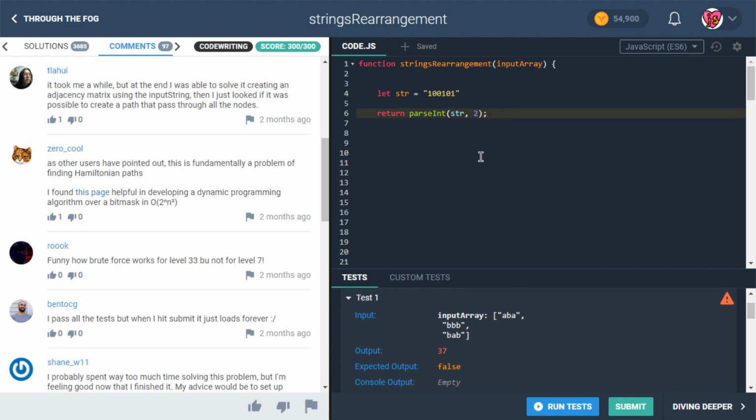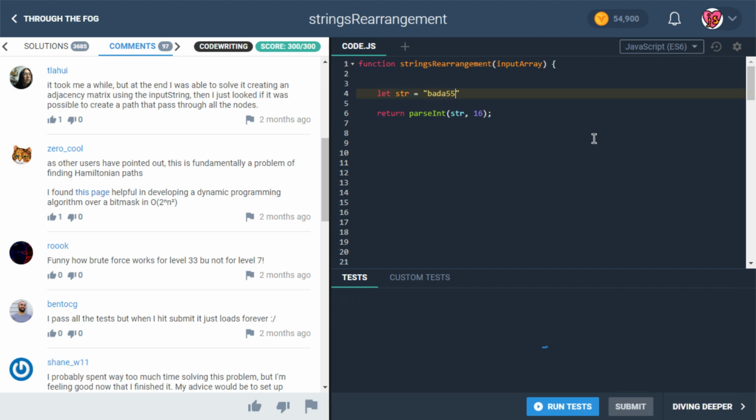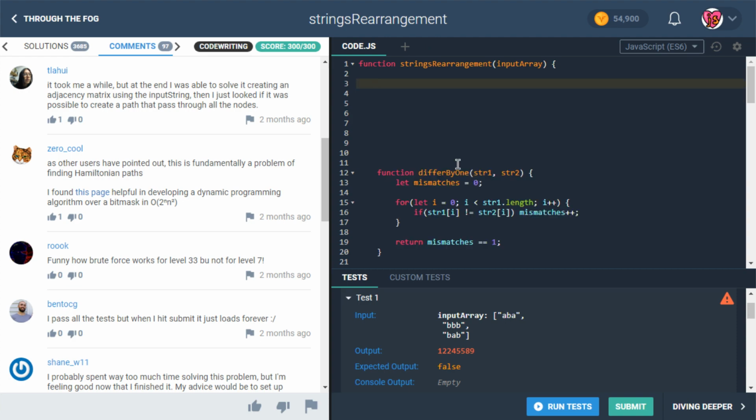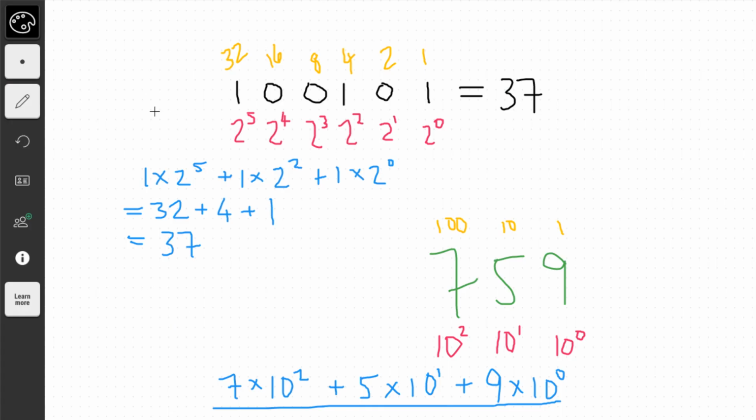Cool. All right, and again, that could be any base we want. So I can make this a hexadecimal number, and it'll convert that into a base 10 number, which is very large. Okay, great. So we'll forget about that, or better yet, we'll remember that, but we'll do something else.